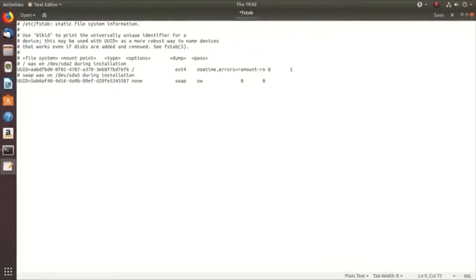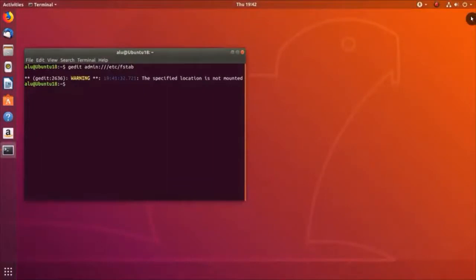Noatime will disable write action when the system only reads files. It is enabled in many distros by default, but not in Ubuntu. Save it and close the file. These settings will become active after the next reboot.